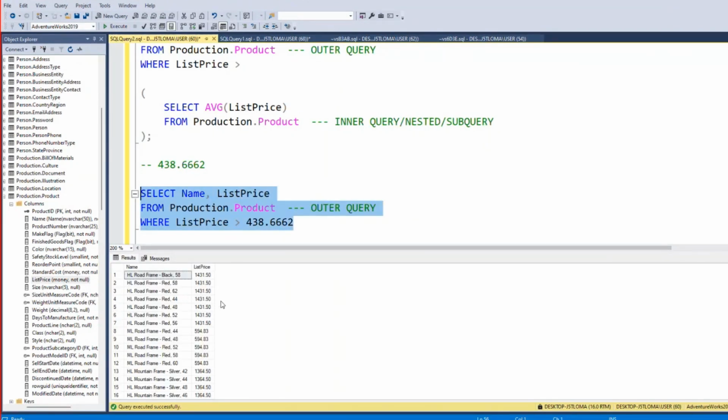Did we get the same results as the subquery? Yes or no? Yes, yes. Oh God, SQL is so beautiful.